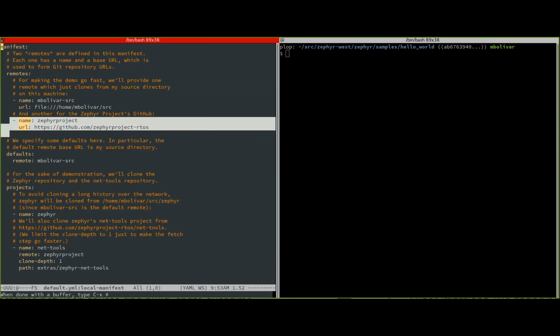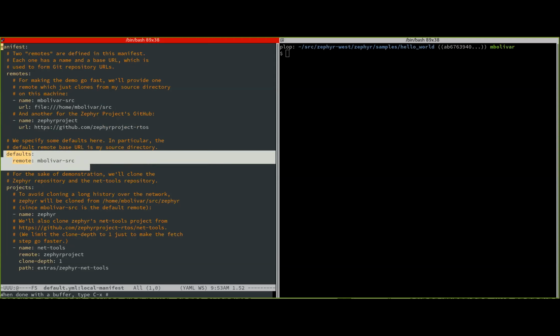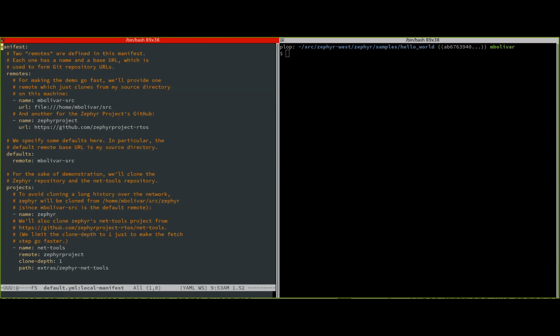And then just to show you how it actually works, I also have one called Zephyr project, which points at the GitHub base for Zephyr. So for brevity, we can do things like specify that the default remote is the one that points at my local file system, and then we're going to have a list of projects. So this is a complete project entry for Zephyr. It will clone from my local file system by concatenating the name of the project with the URL base, which is home Embolivar source, as you can see here.